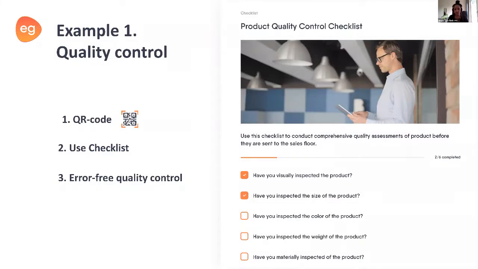And as soon as quality control standards change, or maybe a problem arises, let's say there's a rupture of stock, well, simply update the checklist, which I'll show you how to do later. You don't even need to change the QR code. It will be updated directly, and things can continue to run smoothly.